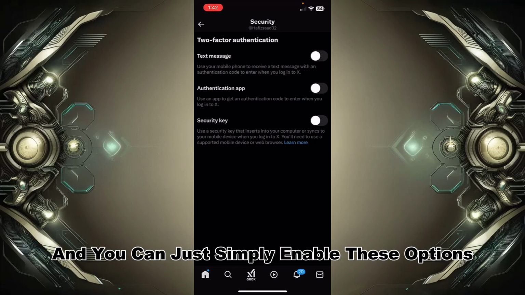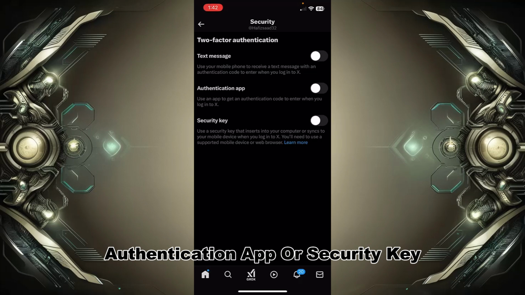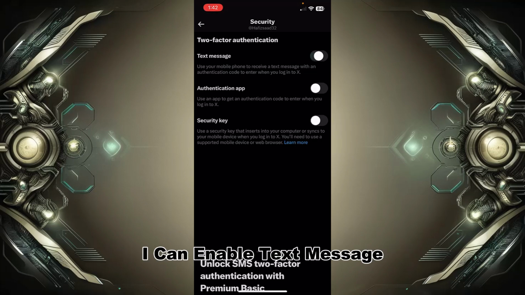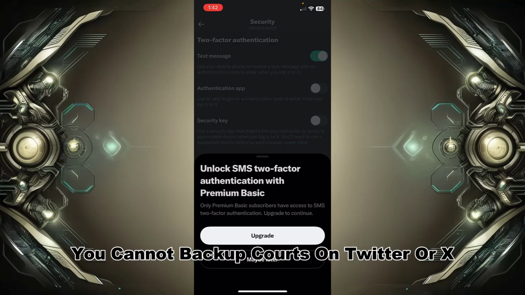Tap on it, and you can simply enable these options. You can enable text message, authentication app, or security key. I can enable text message. You can only enable these options if you have a premium. If you don't have a premium, you cannot backup codes on Twitter or X.